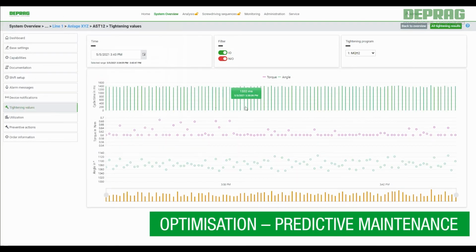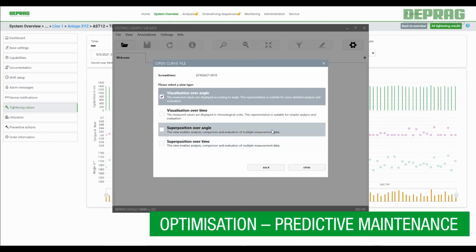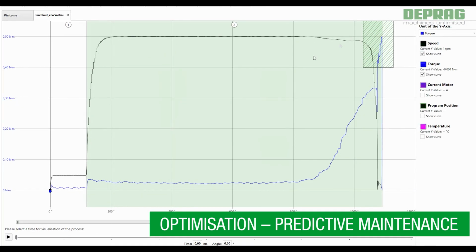Predictive maintenance. The software uses various parameters to evaluate the current status of your devices and automatically provides early warning of potential breakdowns.